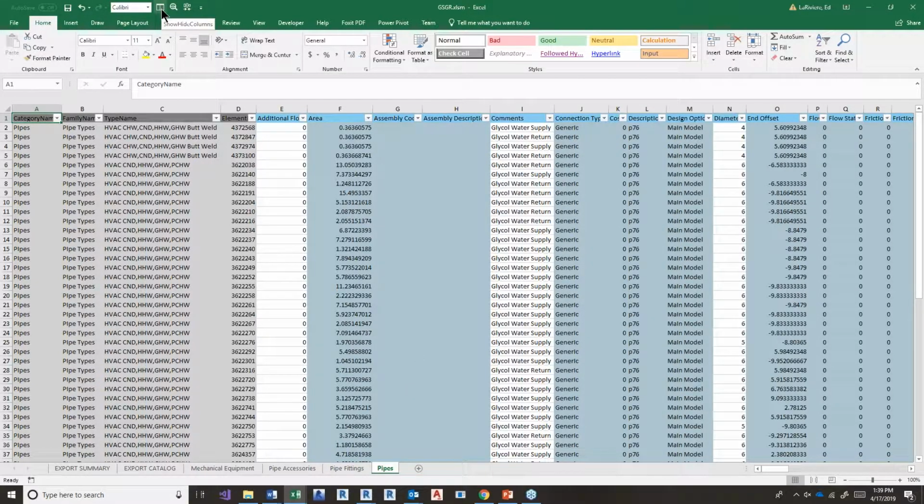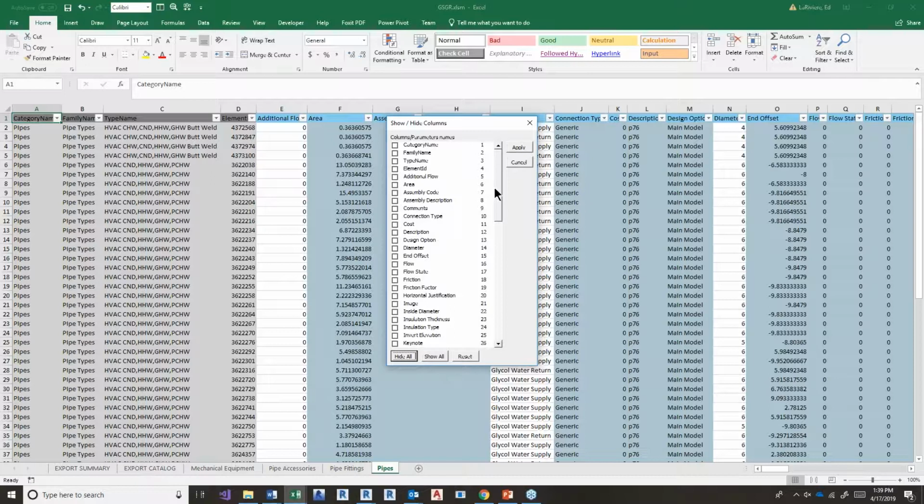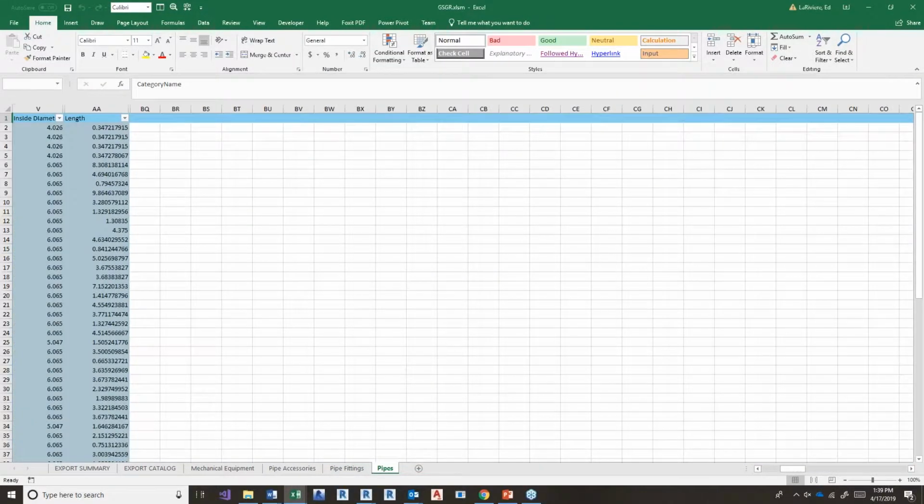So once again, I can use the hide show columns macro. Hide everything. Include the inner diameter, the length, everything we need to calculate volume. And maybe in reality, that's all we really need. Let's hit the apply button. You can see this exported in units of inches for our inner diameter, and our length, it looks like in units of feet.